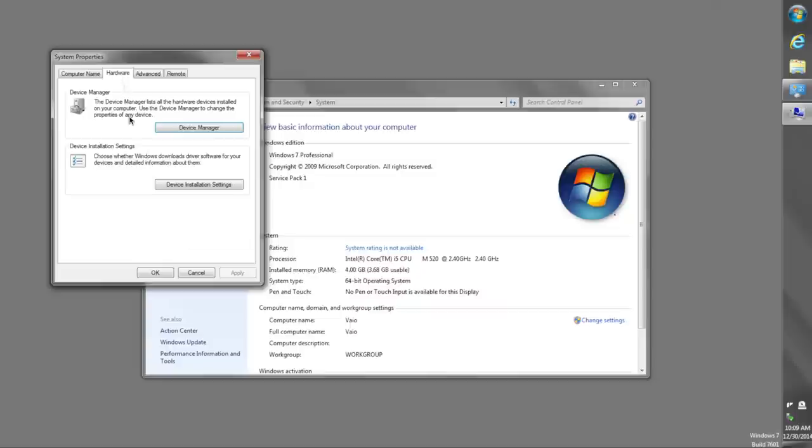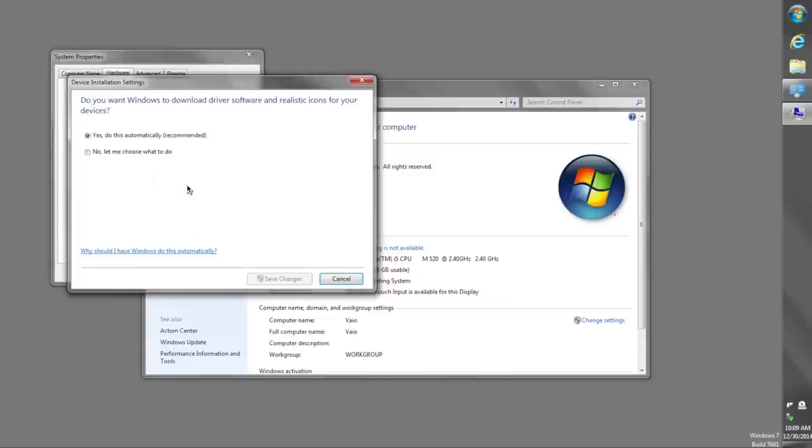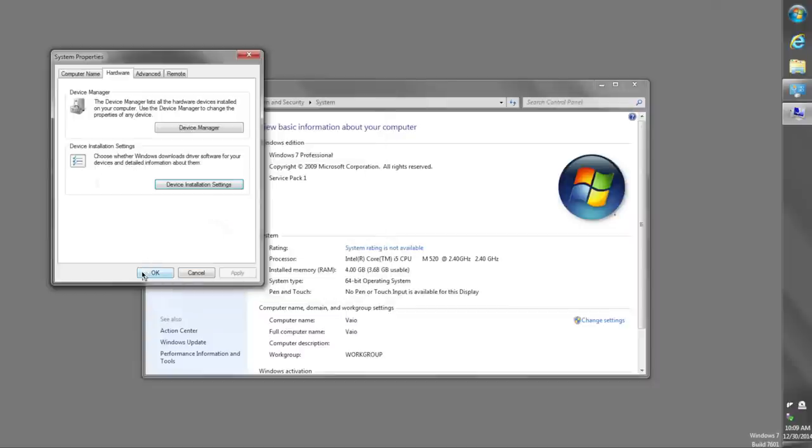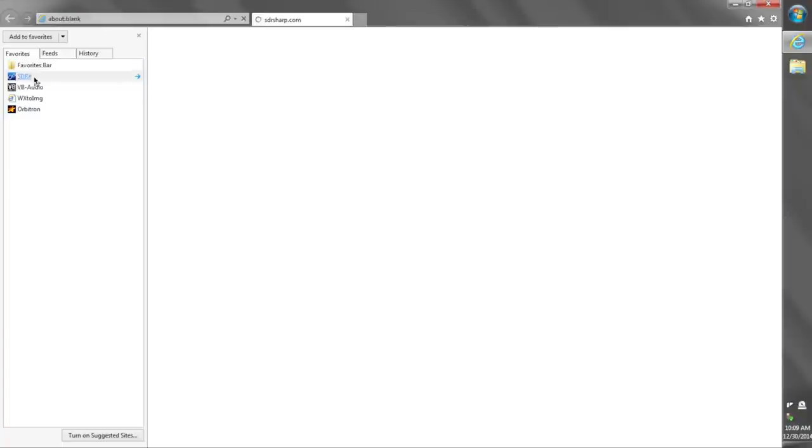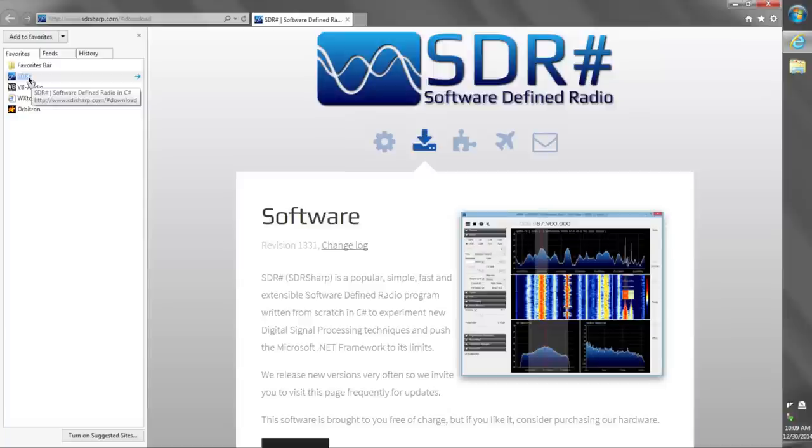You go to the Hardware tab here on System Properties, Device Installation Settings. You're going to choose No, and then Never Install Driver Software from Windows Update. And once you're done setting this up, you can switch it back, which I will do, because sometimes it's a handy thing. Okay, that's all set. Now, the first thing we're going to do is install SDR Sharp. I've got some bookmarks here already set up. I'll put links in the description for each of the things that you need to download.